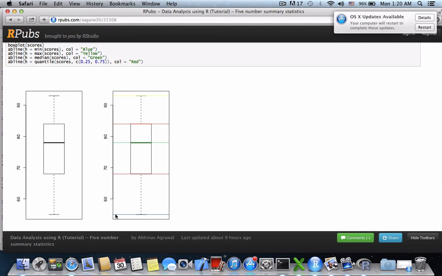So this is the minimum, which I have shown here with the blue line. The yellow line you see is the maximum. In the middle of the box, the line shown in green is the median, or the middle value. And the extremes of the box: the lower one, shown in red, is the first quartile, and the upper red is the third quartile.